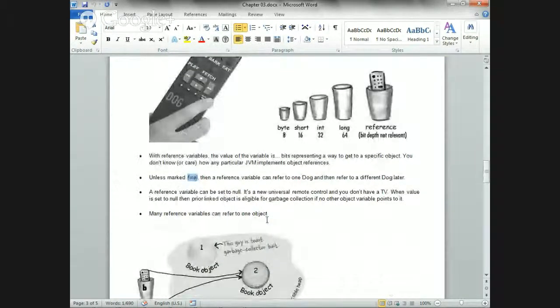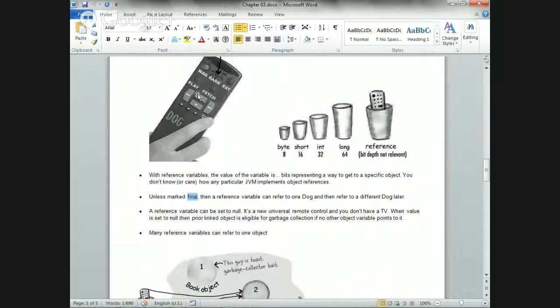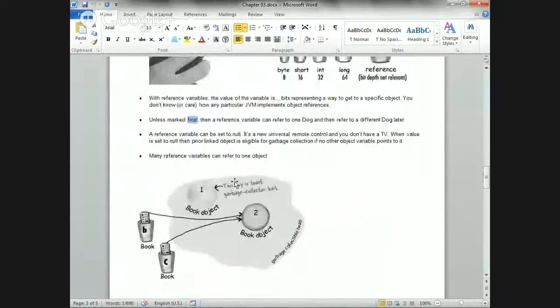Okay? So remember, a remote control can be set to null, which means it'll work for a dog if a dog is ever assigned in the future. Right now, there's no dog, so I can't do anything. It's like a remote control that doesn't have any TV set, until you point it to the dog, or to new whatever it is.